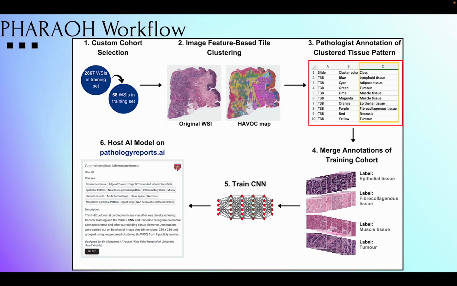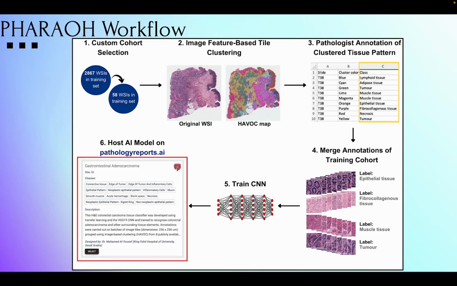Once the testing cohort has been annotated, it will include thousands of labeled tiles, many of which will share the same true tissue label and can be merged before being used to train the PHARAOH workflow's convolutional neural network, or CNN. Once the CNN has been trained to recognize the tissue labels on the training cohort slides, the completed classifier will be uploaded to the PHARAOH website.